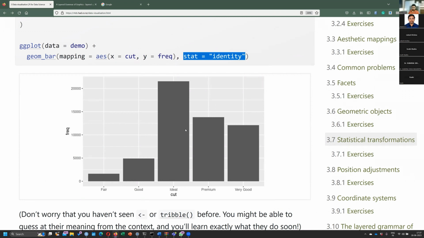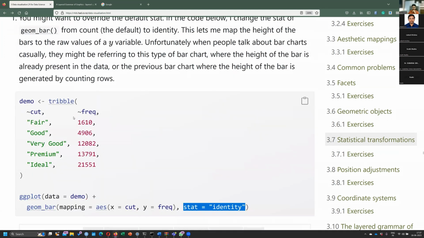Okay. So you can have data in two formats, right? You can have the raw data, or you can have the summarized data, isn't it? So for example, you can have 54,000 rows, each saying fair, good, very good, premium, ideal. You can have 1,610 rows saying fair, 49,006 saying good, whatever, so a total of 54,000. Or you can just have these 5 rows with the frequencies. This is a summary table, right? Whenever you take this data set and say count cut, this is what you'll get, isn't it?